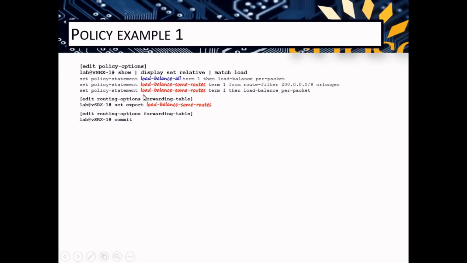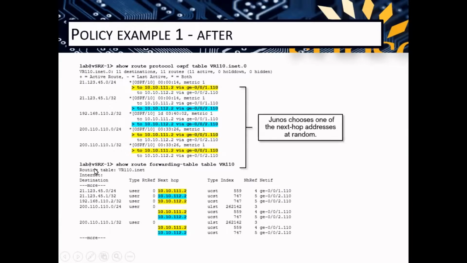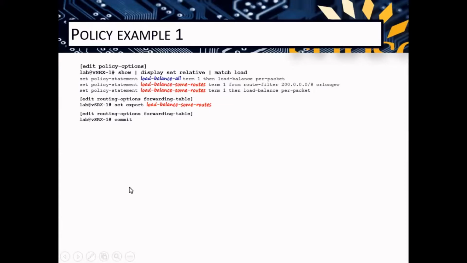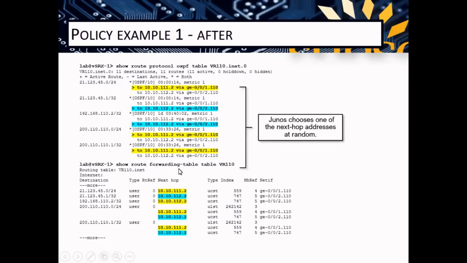So I'm applying that policy to the forwarding table. Once again, it's an export policy because I am copying this route from the routing table into the forwarding table. So from, it's an export. So once I apply this, obviously I need to commit my configuration. I take a look at the routing table again. And if you compare these with the output of the previous slide, there's absolutely no differences. Nothing changes in the routing table. What changes is what the router is going to now place in the forwarding table.